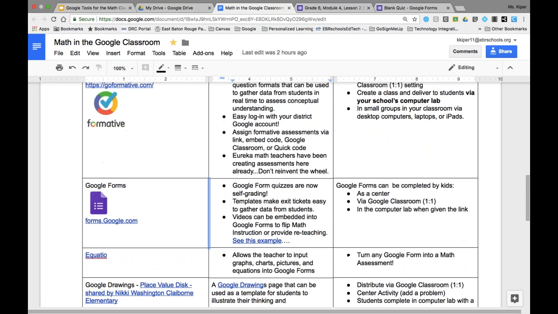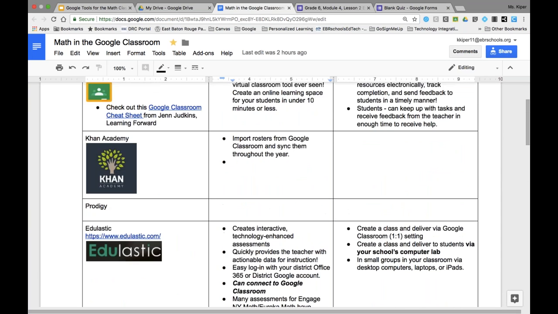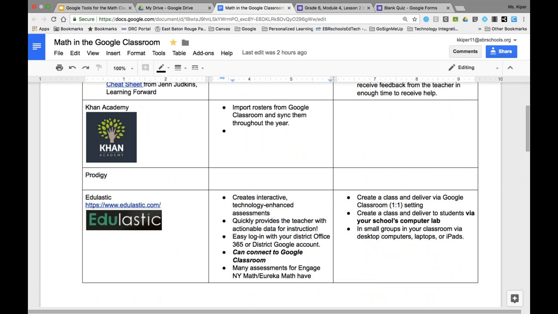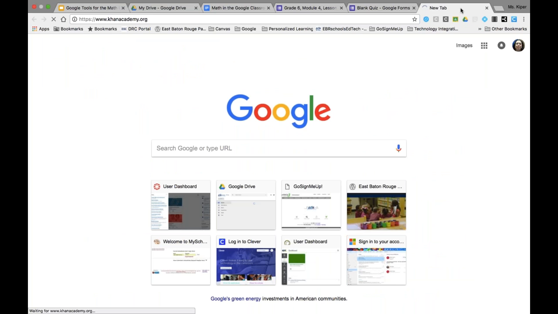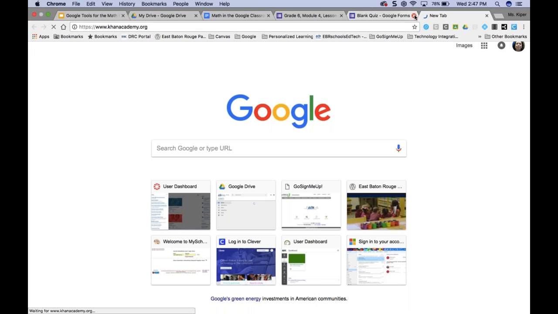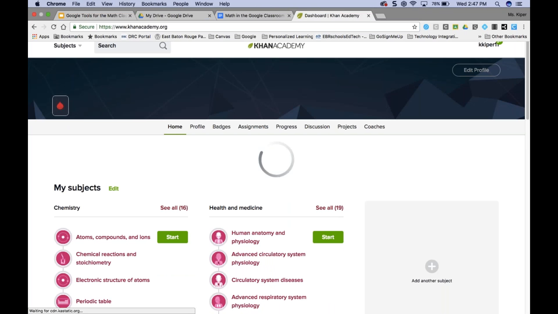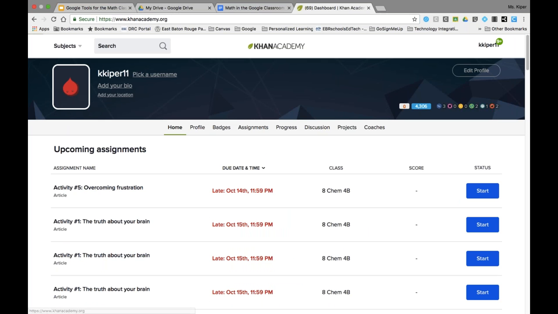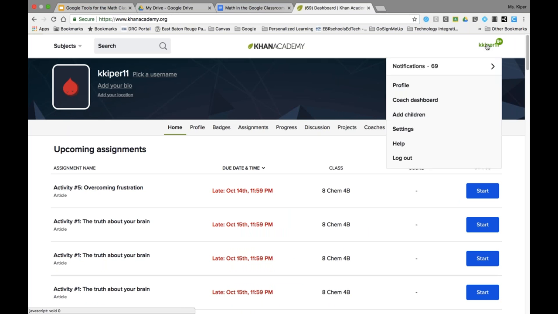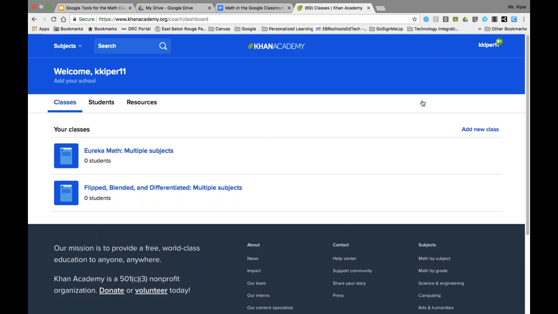Another option that you have to get started in Google Classroom is Khan Academy. Khan Academy is a tremendous resource. If you haven't used Khan Academy lately, I would really urge you to do so, because Khan Academy has added some features this school year that are really designed to help you out as a teacher and to make it very easy for you to blend Khan Academy lessons and resources in with Google Classroom.